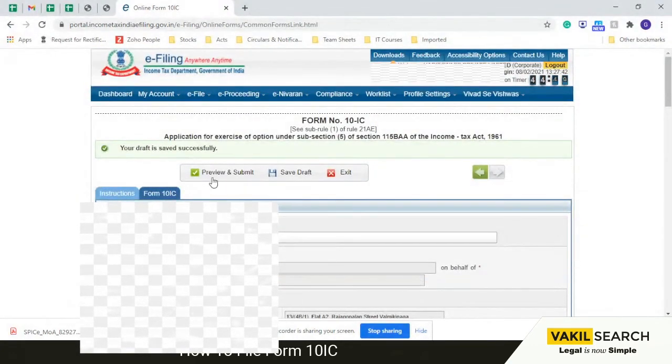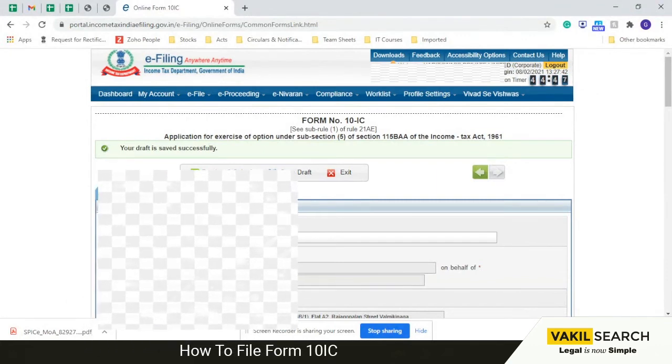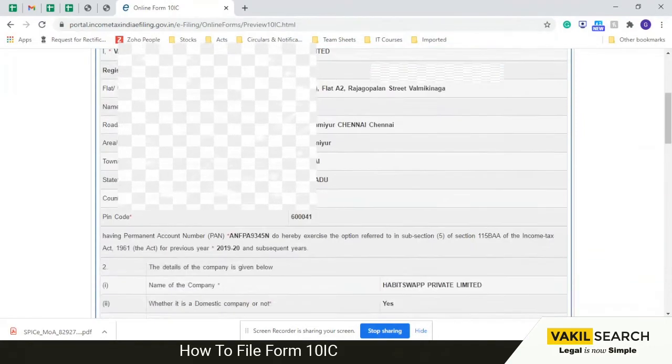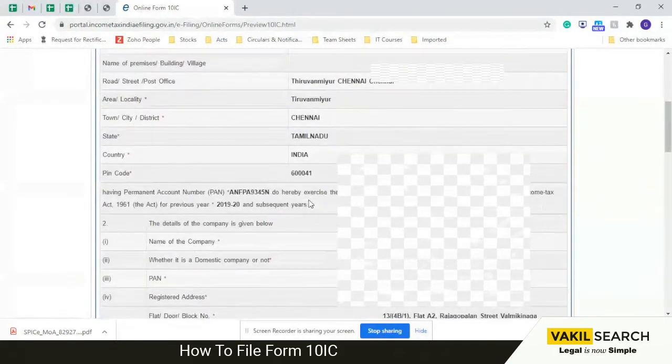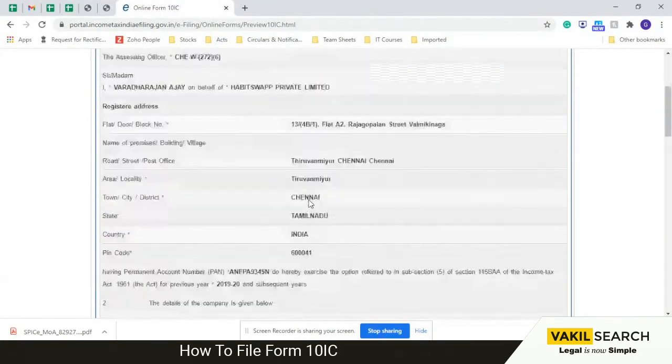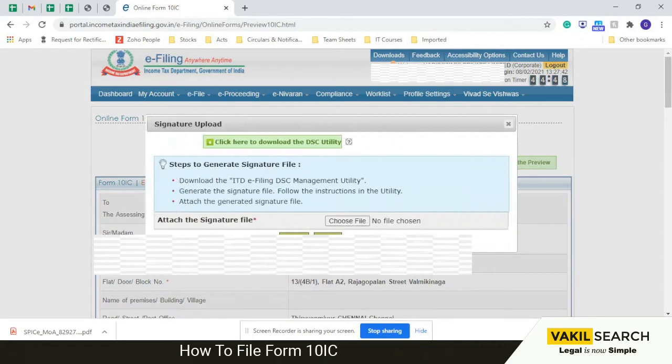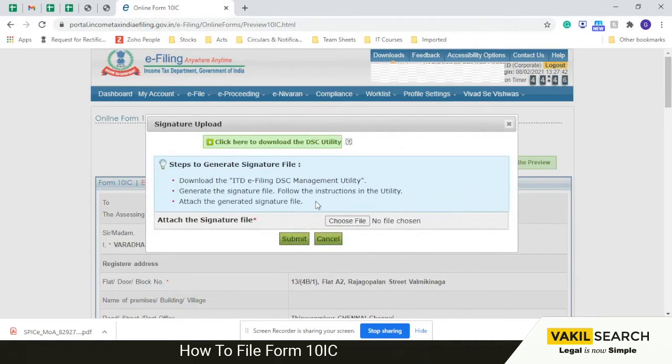Now I'll go and submit the form. I'll click this button, preview and submit. Now once I submit, I can review my form, whether all the information is coming correctly or not. If not, then I can go and edit it here again. Now I'll click the button, submit. Once I click submit, now I have to attach my DSC, that is the digital signature certificate of the director.